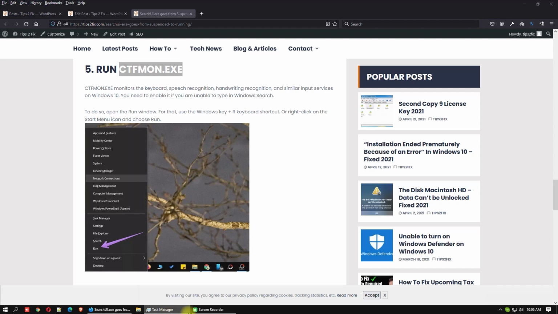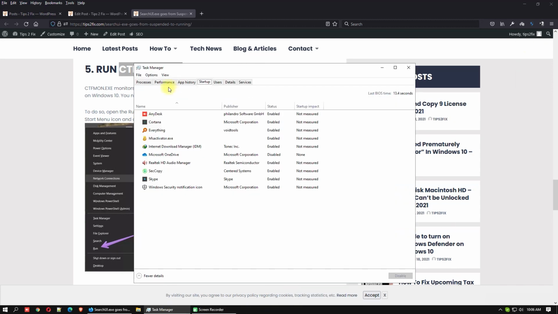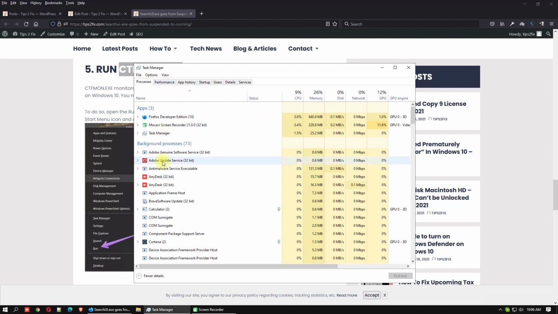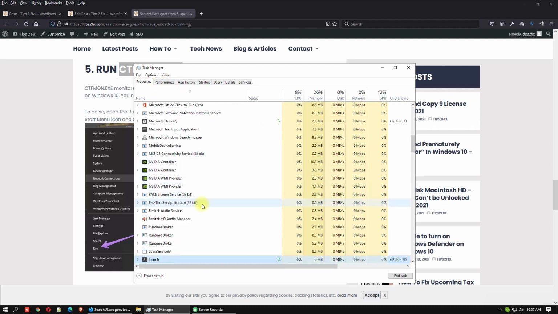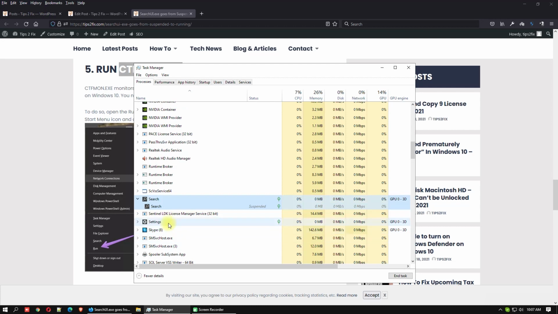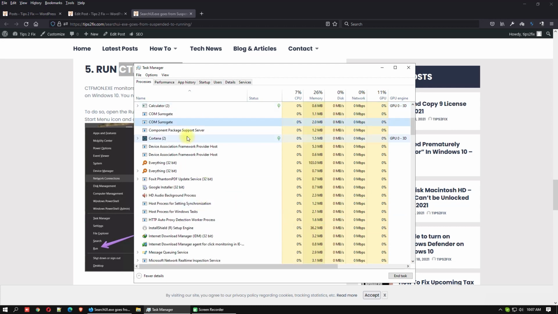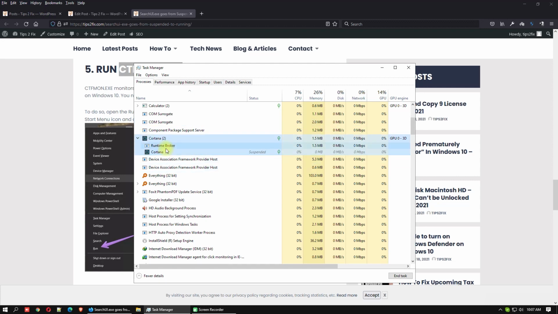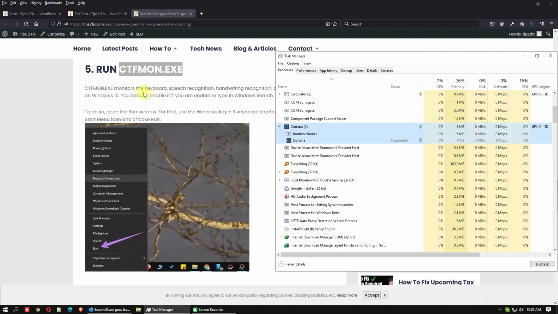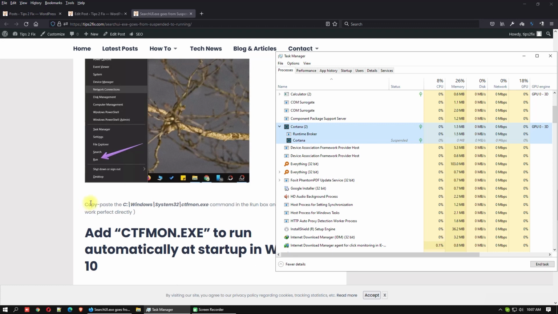If you click here, Task Manager, and you will see here, my CTFMON is not running. You see, the search is running, Cortana is running, but CTFMON.exe is not running. So what we've got to do, we just have to copy this command, just copy and paste this.